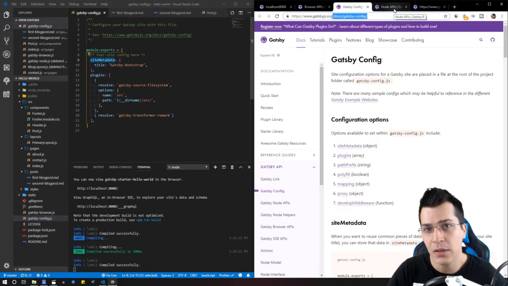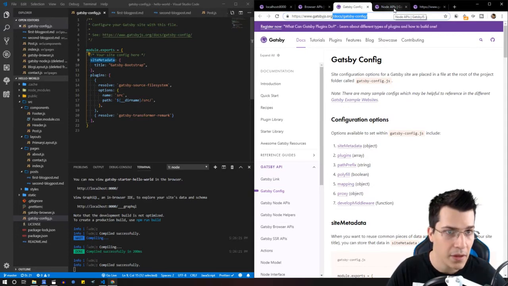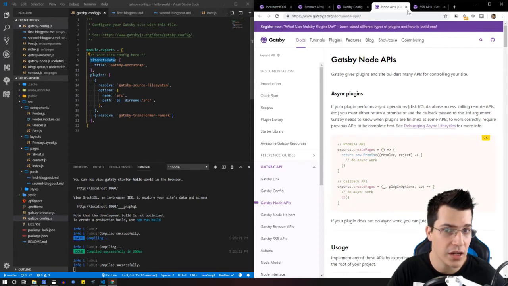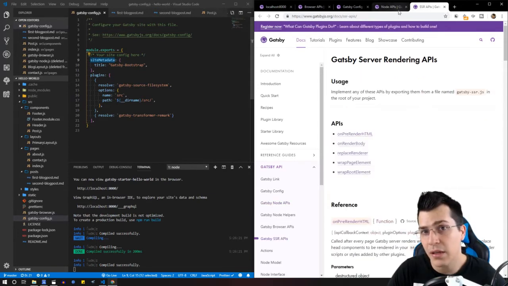We have the gatsby-node.js file. That gatsby-node.js file provides us the customization of the Gatsby settings that affect the site building process. Now last but not least, we have the gatsby-ssr.js file. In this gatsby-ssr.js file, we can affect the server-side rendering settings.